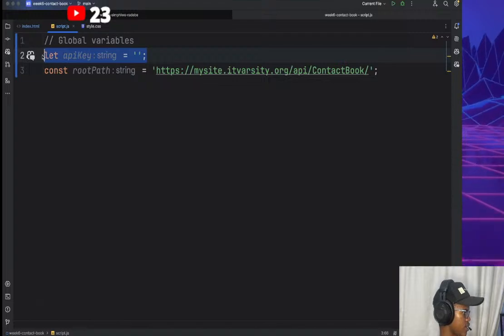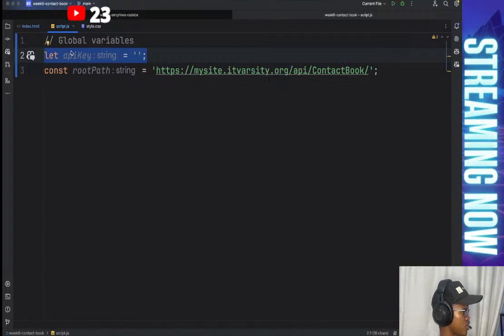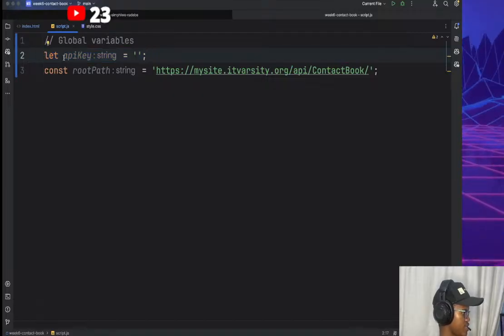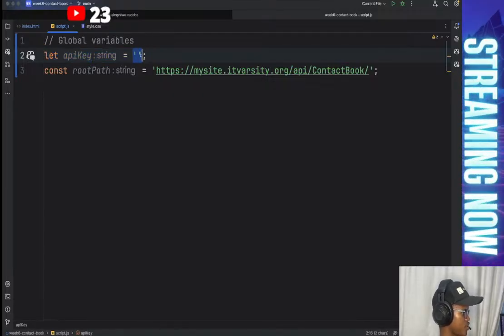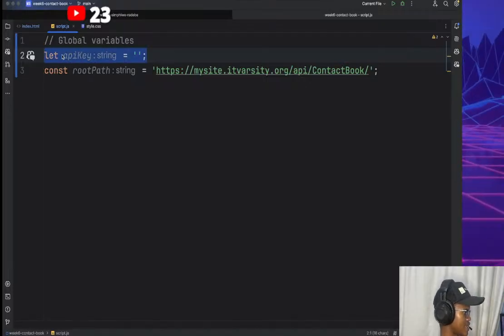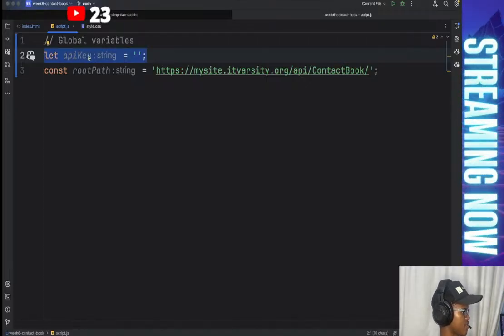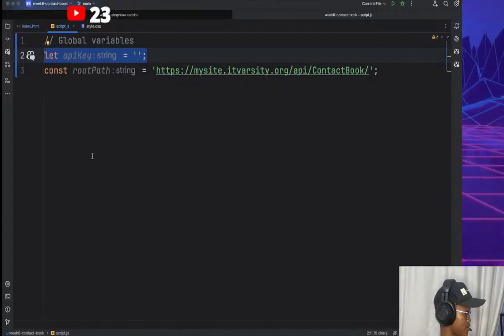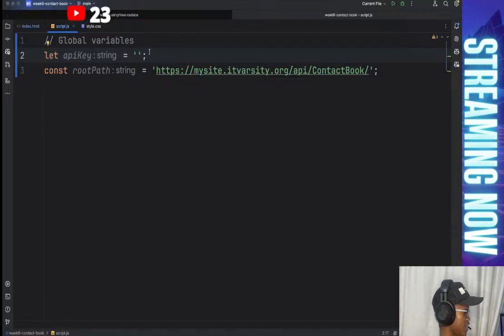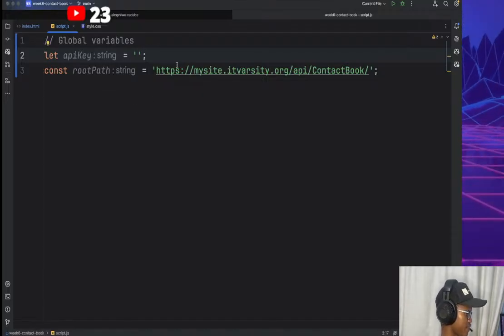So like I said here, we have a variable that will change. So we're using let because it will change. And we're setting that variable to an empty string for now because once we get the API key, we will set the API key to this specific variable and it will be used across the entire script. So it's global. It can be accessed by any function, not within a specific function.